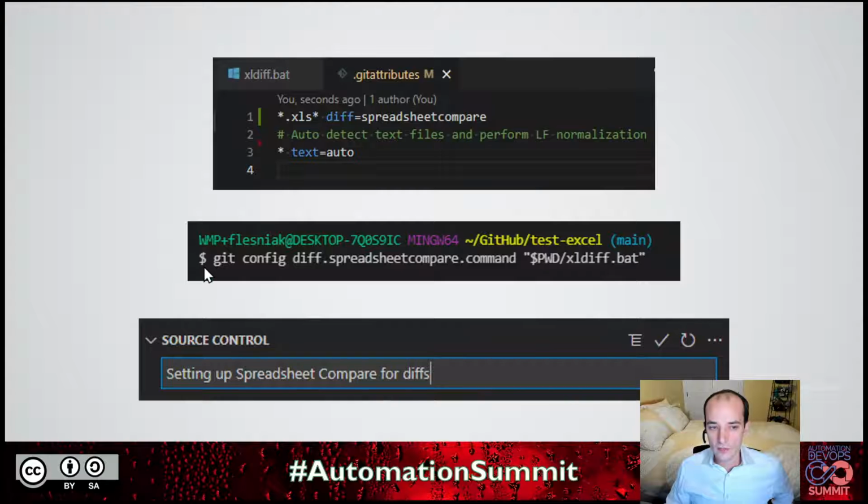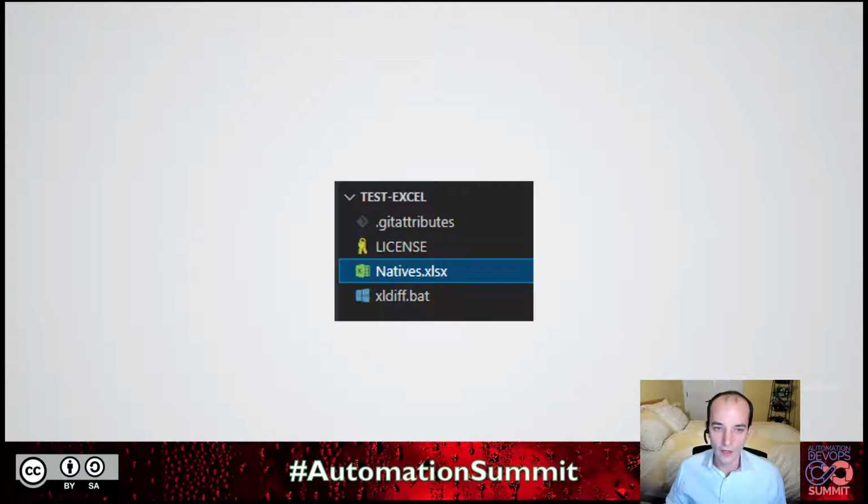Next, I went into git bash, and I entered the command git config diff.spreadsheetcompare.command. So when I'm running a diff and somebody calls the spreadsheet compare routine, you need to run the command, and the command is the current working directory and then the xldiff batch file in that current working directory. The current working directory is going to be the root of the repository in this case. So I saved this file, the git attributes file, and I ran this command, and I committed the changes to source control. And then I uploaded my Excel file to the repository, and I committed the change.